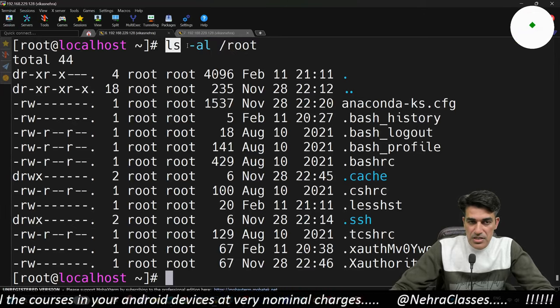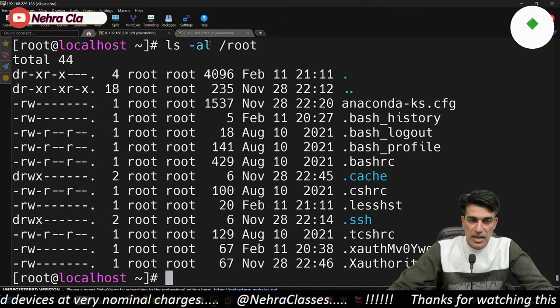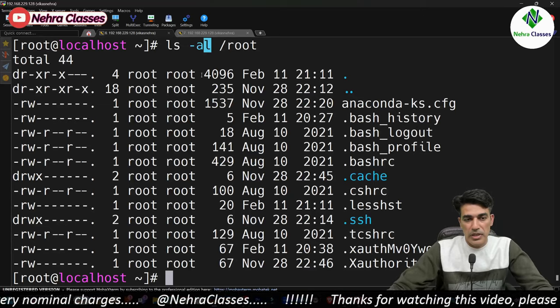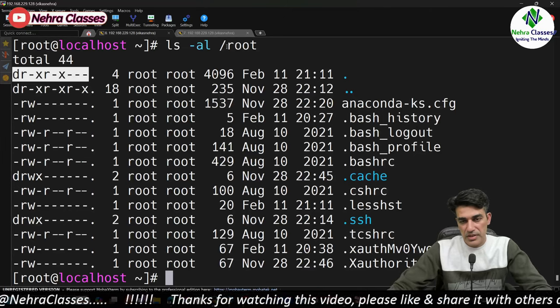ls means list, -a means all files, and -l represents the long listing format. Long listing means it will show you all the details about these files and directories.